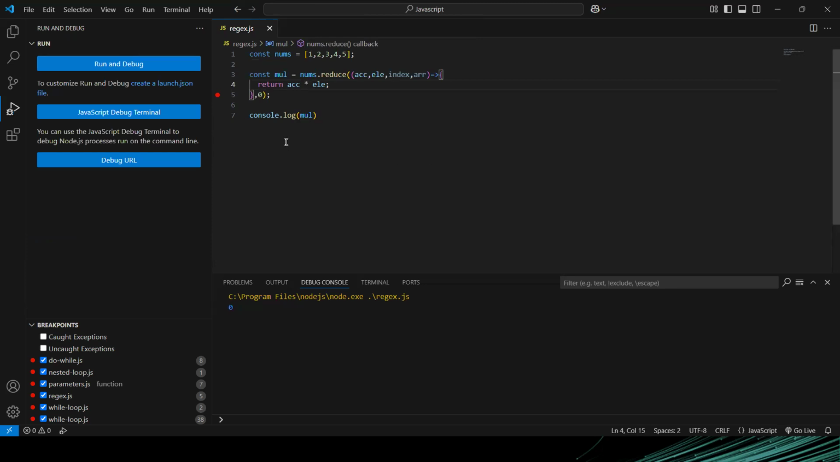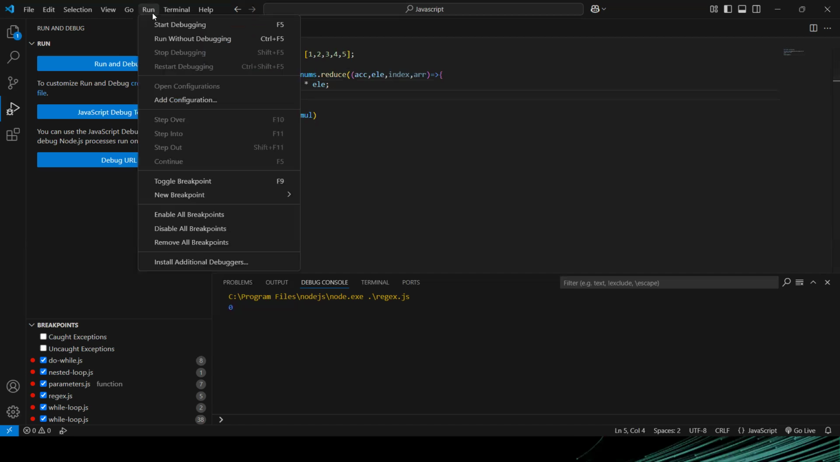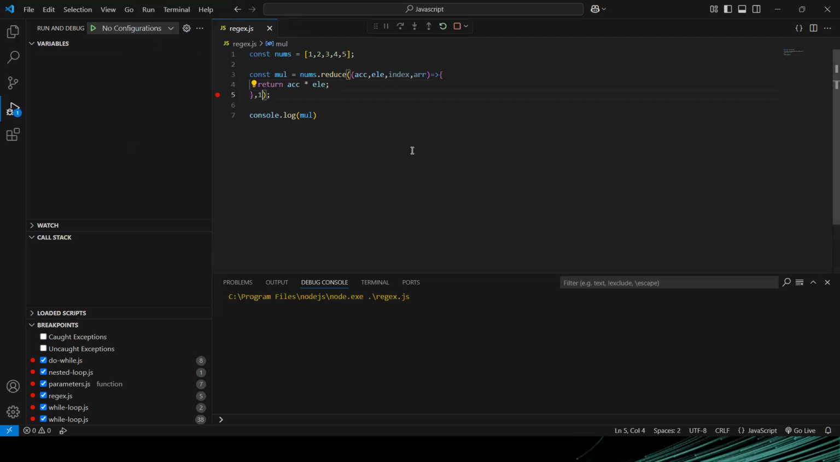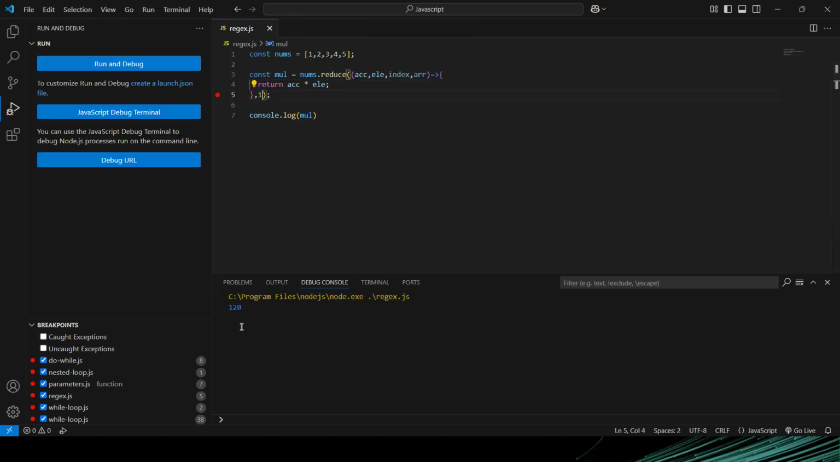Okay, do you know why we got 0? Do you know why we got the answer as 0? Because the initial value was 0. So anything times 0 will always be 0. But since you want to do something like multiplication, the initial value should be 1, because 1 times that number will still be the number. So we run without debugging, and we got the correct answer, 120.